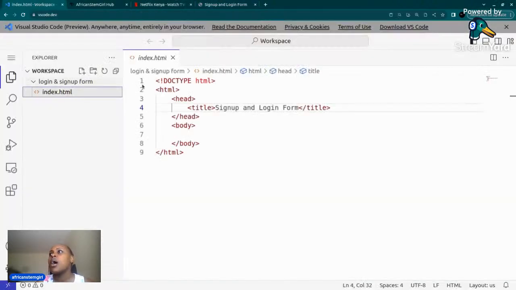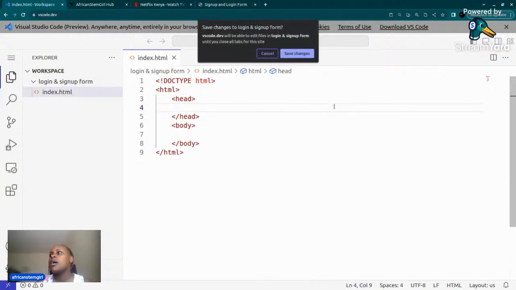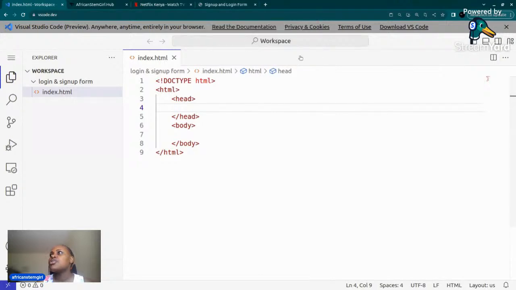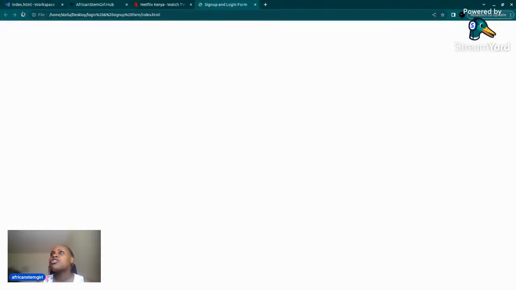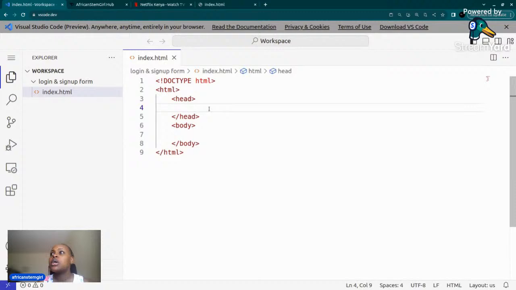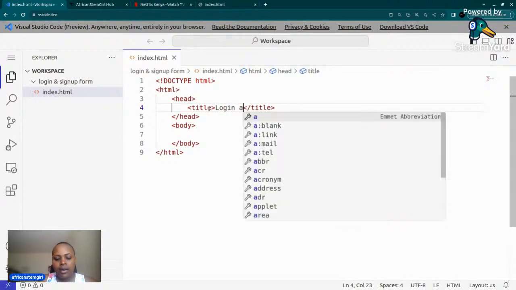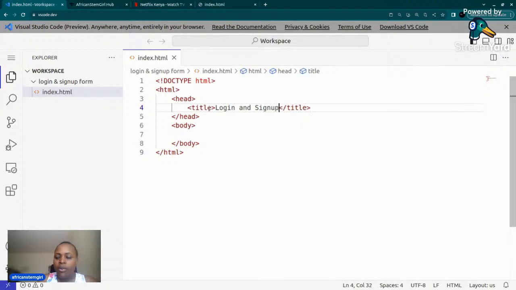If I remove it, just to show that this is actually what is making it work, so I'll just remove it from the head tag. Yes, save changes. If I refresh this, you can see now it just shows index.html. So it's showing the file where we are writing our code. So that is why the title is normally important. It helps our users to navigate from one tab to another, knowing where they are and where they want to go.